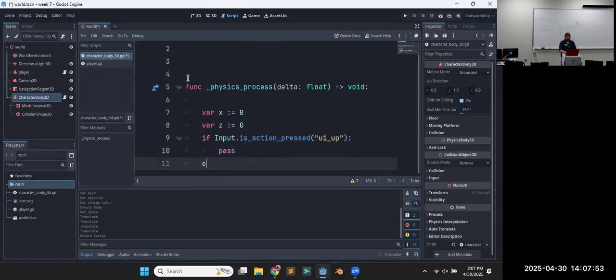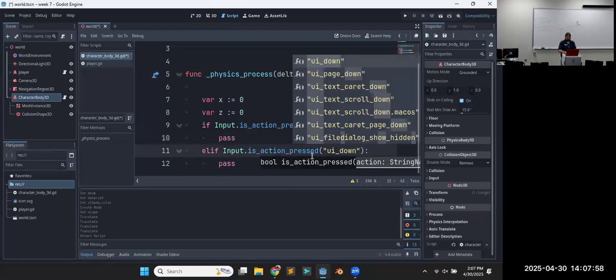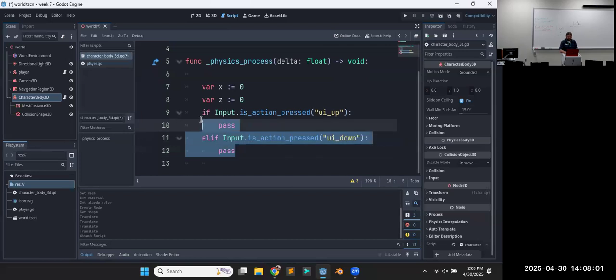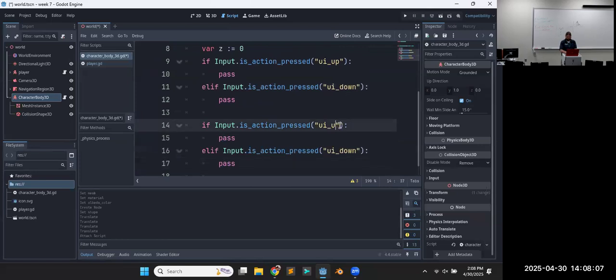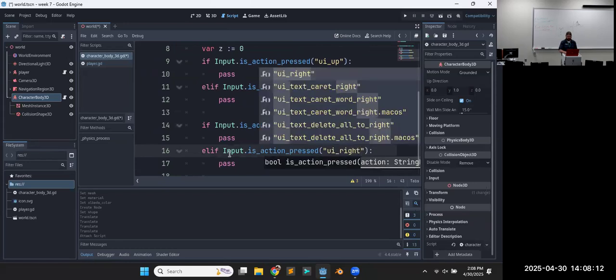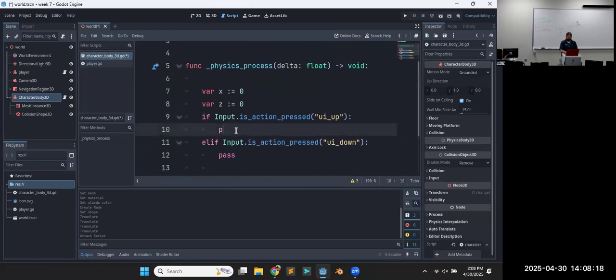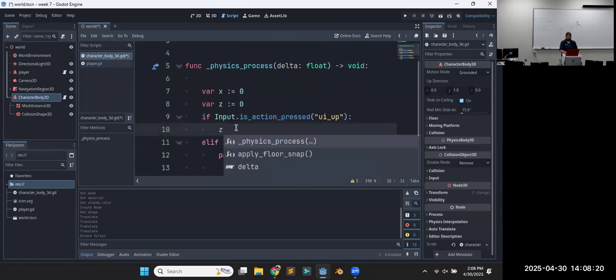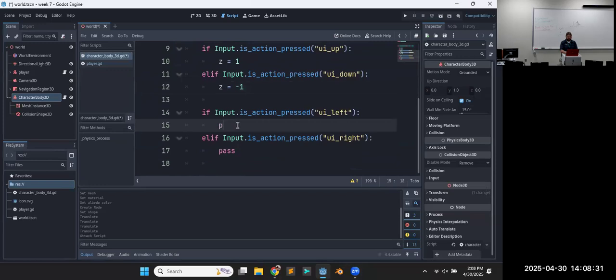Copy the up, down, copy that, and left, right. So if we press up or down, we want our Z to move. We want something happening in the Z direction, either forward or backward. And I'll just move this left or right.